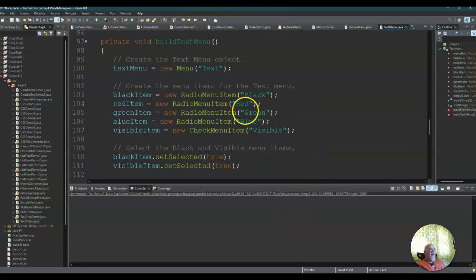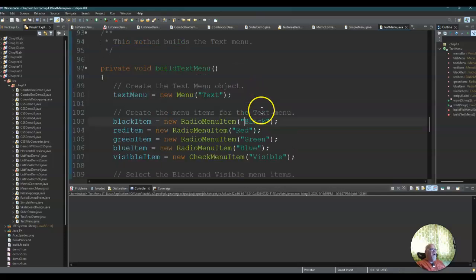We could probably do that with the black, red, green, and blue. Up here for Text, I could put an underscore in front of the T, an underscore in front of the B in black, in front of the R in red, and the G in green. But now notice blue, I can't put an underline in front of the B because that's going to conflict with black. So I'm going to put it in front of the L for that, and an underscore in front of the V in Visible.